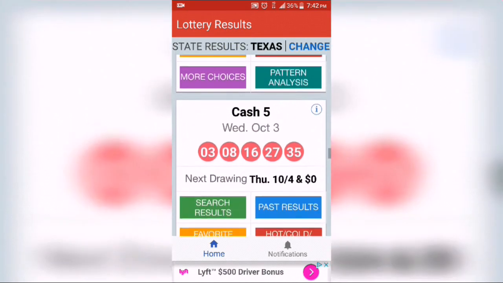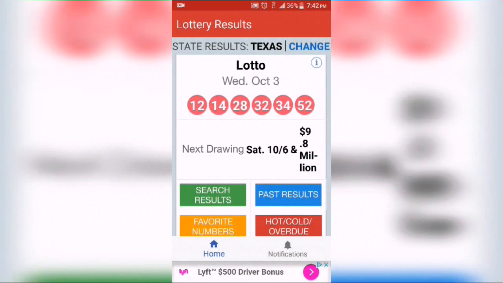So let me just pick one right here. Okay, so this is Lotto Texas. I've played this game several times, and I haven't really won. I think I maybe won a couple of times, and it's basically just been break even.